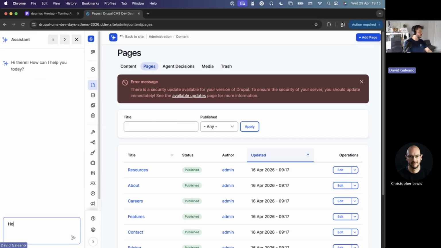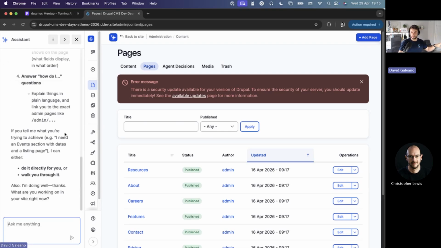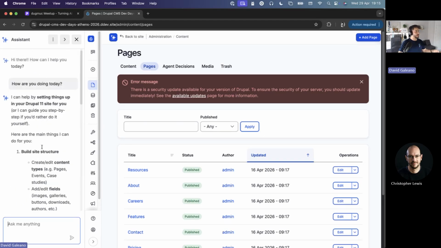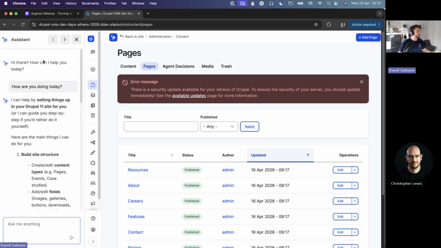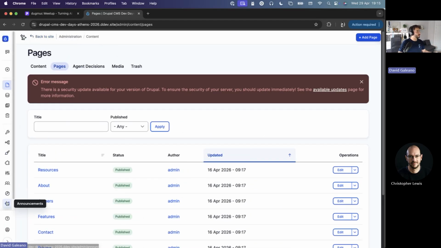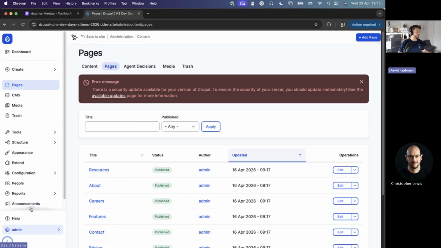For example, how are you doing today? And as I told you, this is something that is coming from Drupal AI. This is nothing about FlowDrop yet, okay? And you can see that this is working really well. But now what I'm going to show you is how this is created.